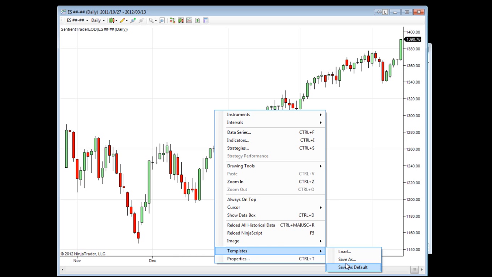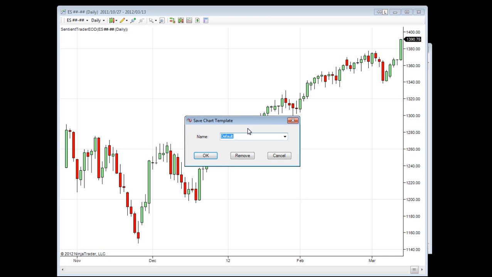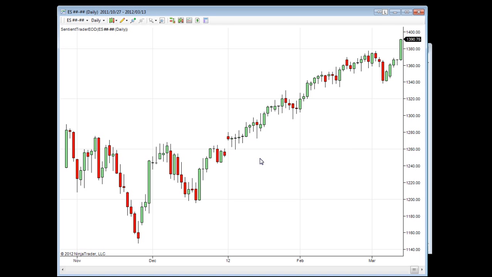As a matter of interest, what I would recommend that you do is you right-click on the chart, select Templates, and you can either save it as default, which means that every chart you load in the future will have the Sentient Trader end of day indicator on it, or you can click on the Save As button and you give it a name, and you can see I've called it Sentient Trader end of day, and you click on the OK button and it will save that template, which means that when you apply that template to your NinjaTrader chart, then the data will be available to you.